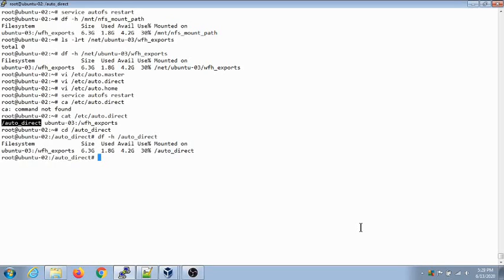So whenever a user needs to access it, he can access it simply by using respective commands like cd, ls, or whatever commands he wants to run from that path. So this is a direct map where we define the mount point, where we define the export path.